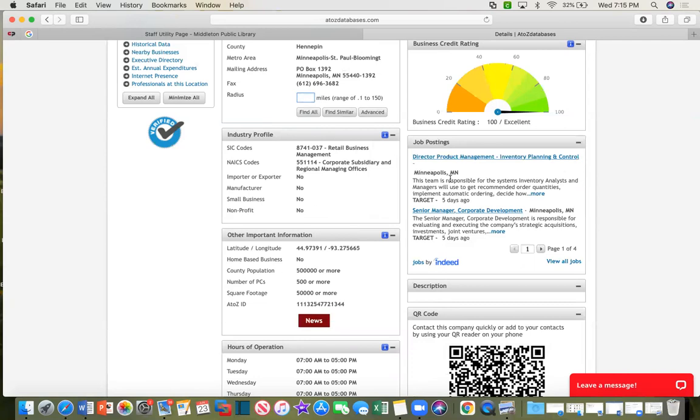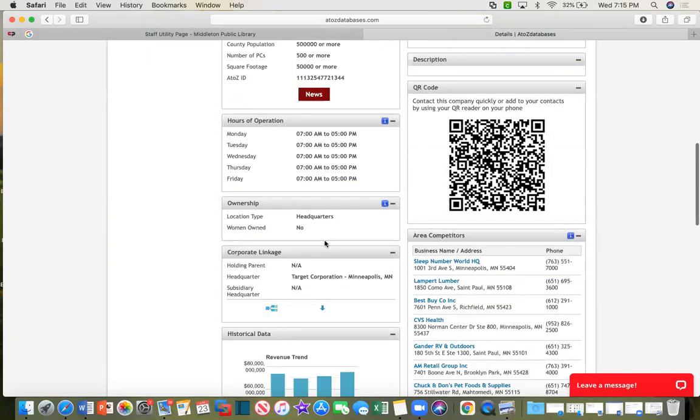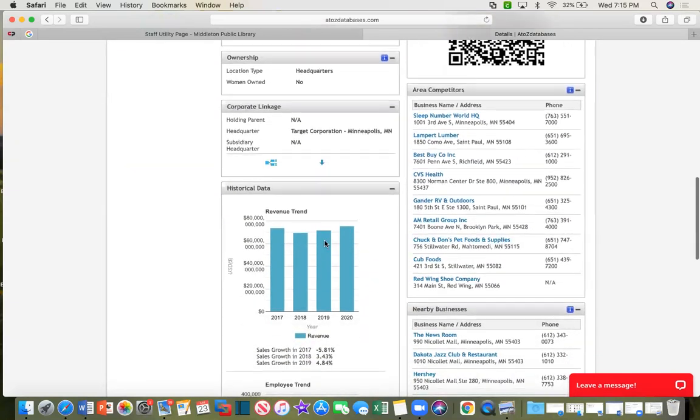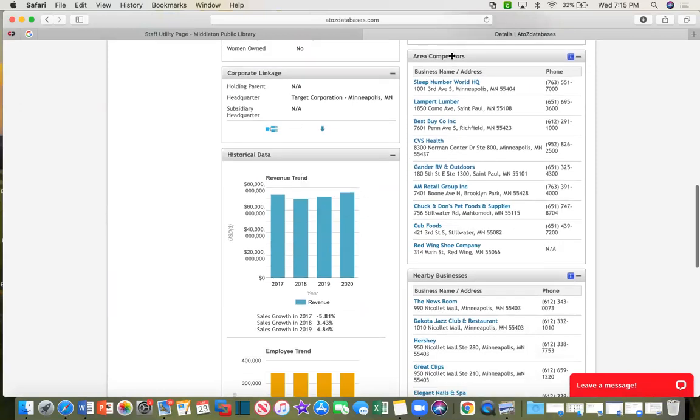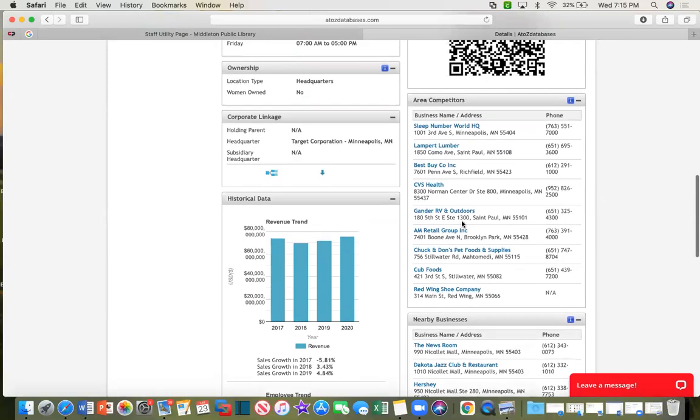And then you also have things like job postings that pop up. Job hunting, we're going to look at that in a little bit, is also another thing that you can use A-to-Z databases for. So there's a lot of information here. And they also have competitors. So if you're trying to reach Target and their competitors for your business, this would be really helpful in that sense.